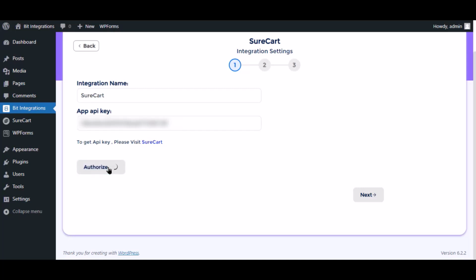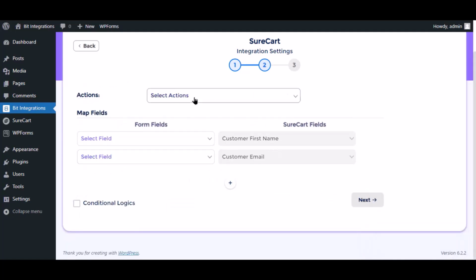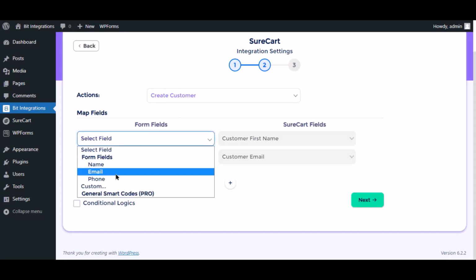Now click Authorize. Authorization is successfully done. Click Next. Select the action. Now map the field.